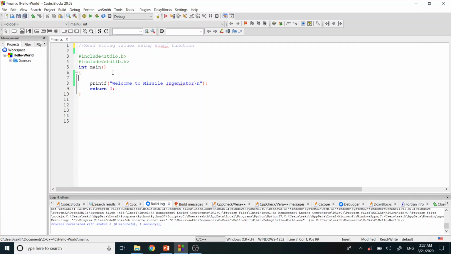So to start with the concepts, let me declare a variable. I'm using char for string, char name, and I'm assigning the array size as 20, so that it can accept string values up to 20 characters.